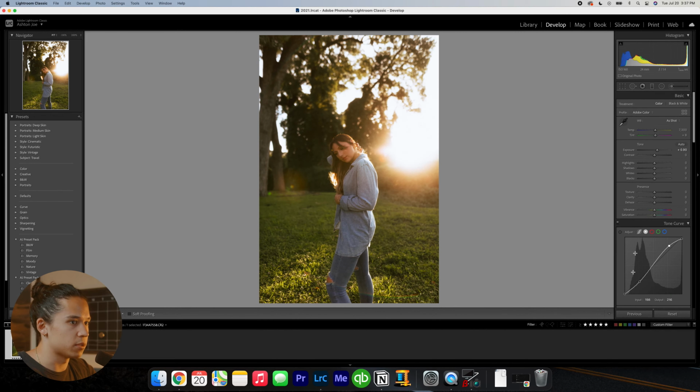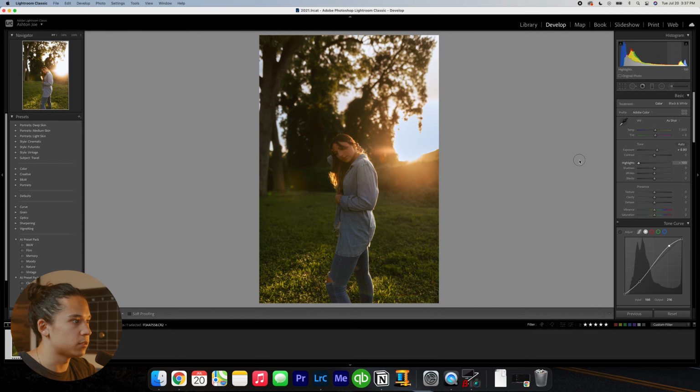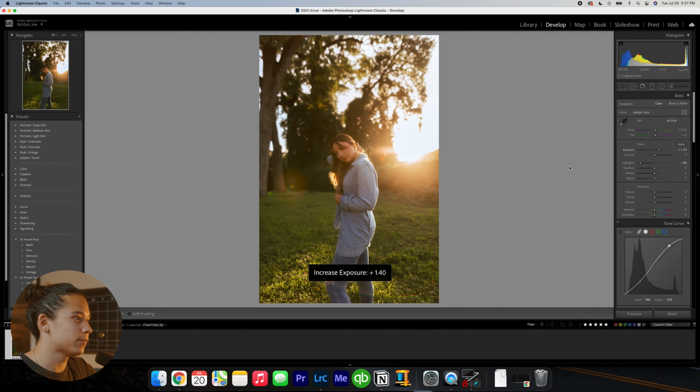Now I'm probably gonna come back to that, but these highlights are killing me. There we go. I think that's one of the main steps with these filmic photos: bring them highlights down. Actually bring that quite a bit down. There we go. Add some contrast. See, bring those whites down as well.